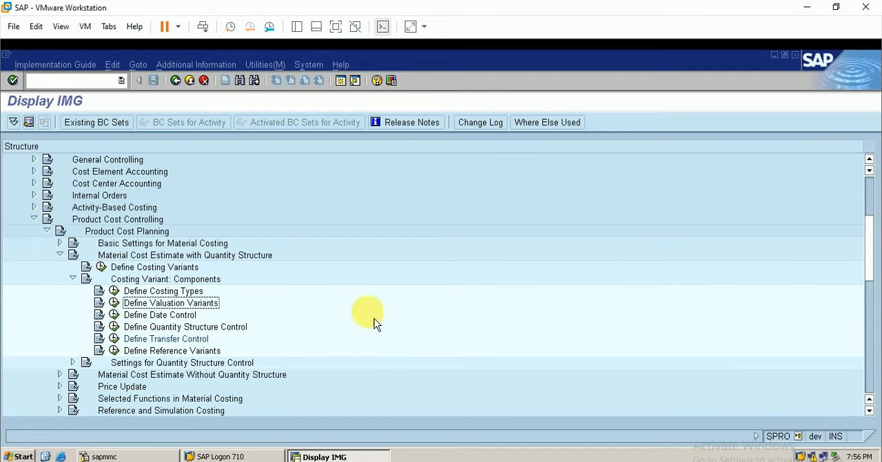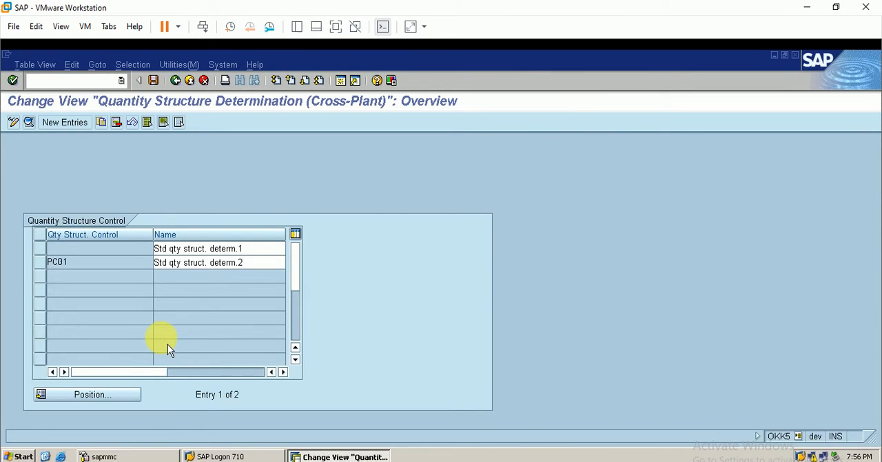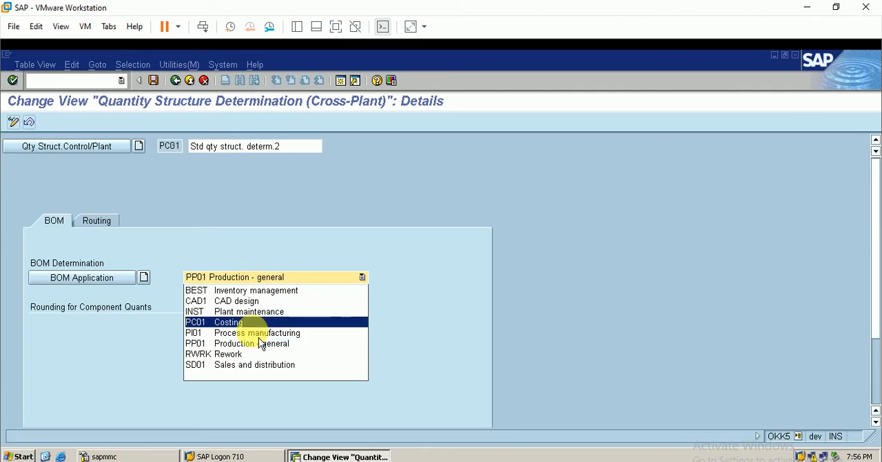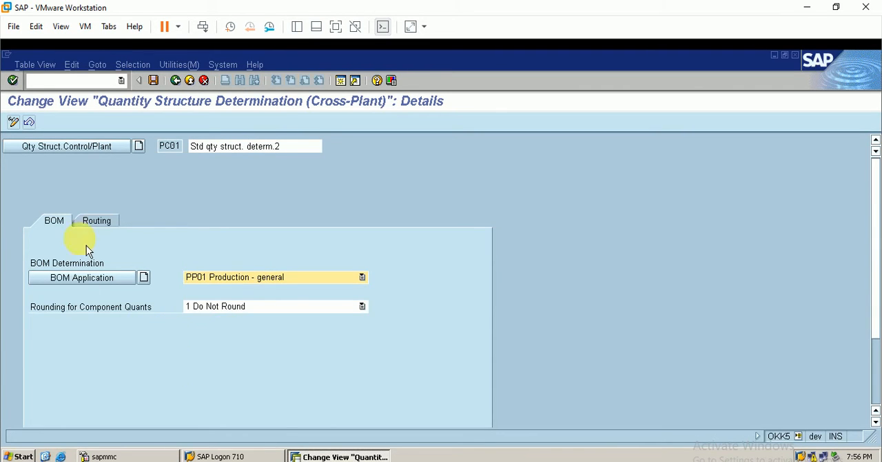The next one is quantity structure control. I execute it. You can see the standard quantity structure control available. I select this and expand this, and the selection of BOM and routing will be carried out here. For the BOM determination, for production we need to maintain this. And for the routing, the routing selection ID is 01.